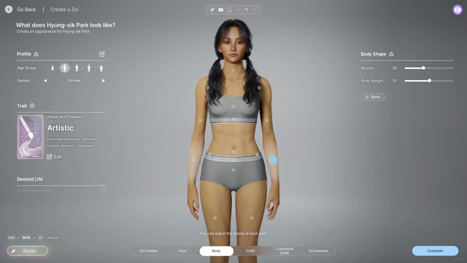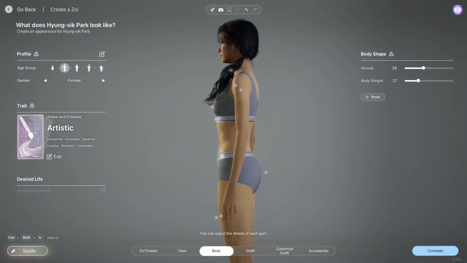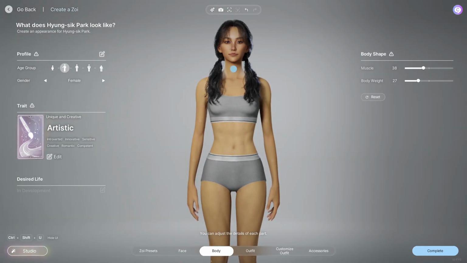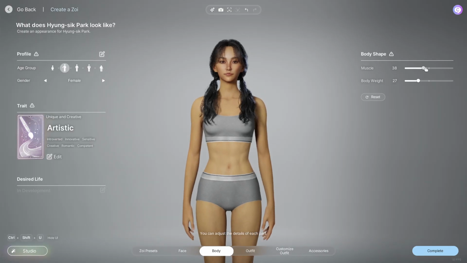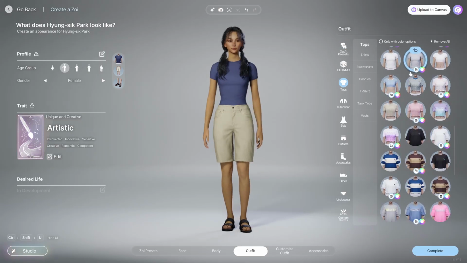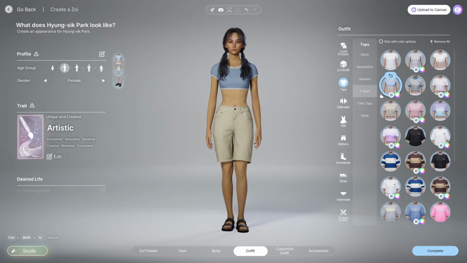But I do wish, once again, right here with these body presets, that we could adjust things a little bit more, because the chest itself, you couldn't get very big. And some women do have larger chests, and some are way more curvy, and some have really big hips and a smaller waist. So I do think they need to broaden those options.